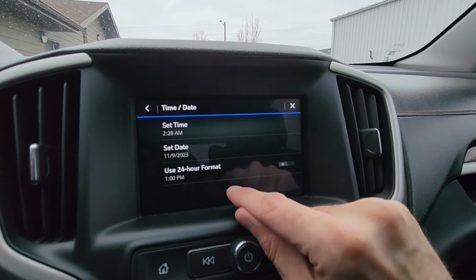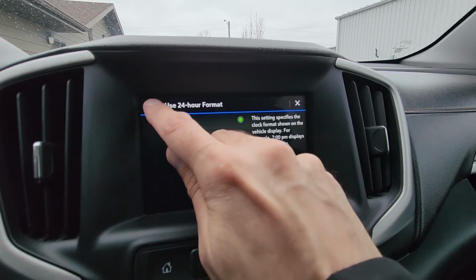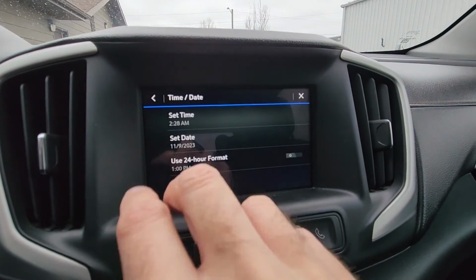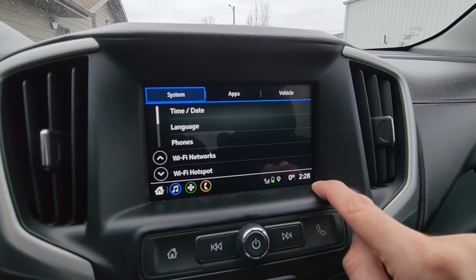and you can use 24-hour format or 12-hour format. That's again up to you, and that's how you do it. Once you make the change, you'll see the time will change here.